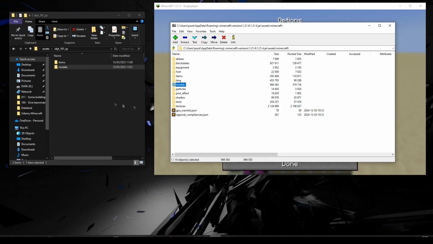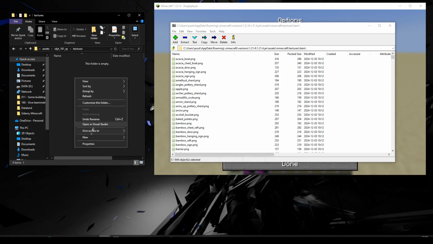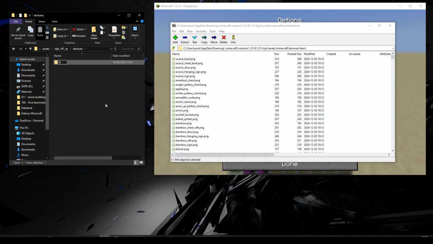Let's go into textures. Let's create the folder, I suppose. New folder, textures. Now we have to make sure we get all the textures. Oh, where do we go now? Okay, so we've got item. Let's look in there. Let's make a new folder. Item.